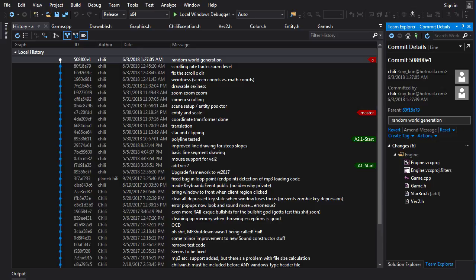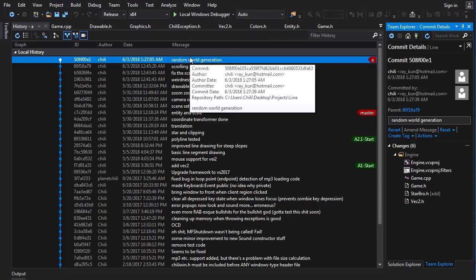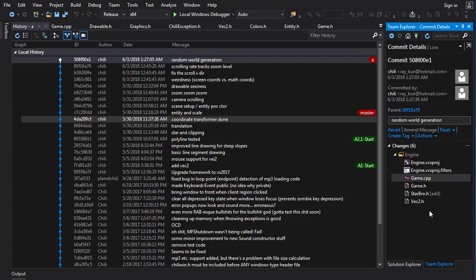Alright guys, let's take a look at the solution for the homework for Advanced 2. We had a big laundry list of tasks to complete, and I'm going to go over them one by one using my Git history. Now the first task was pretty simple, just generate a random world of stars, but the stars shouldn't overlap each other.